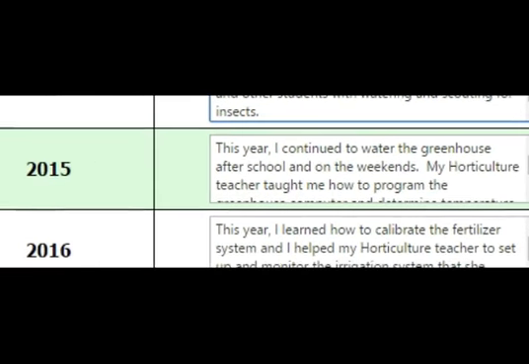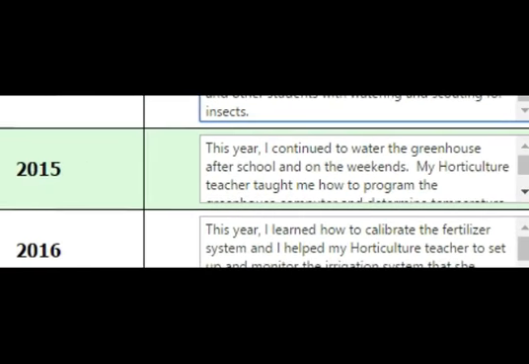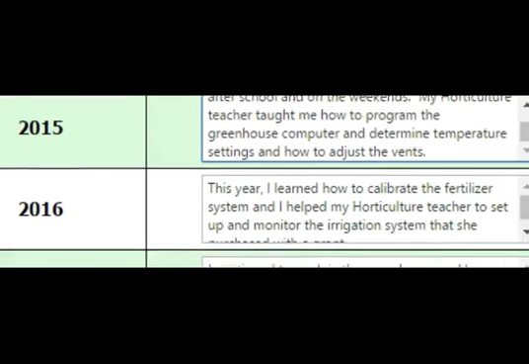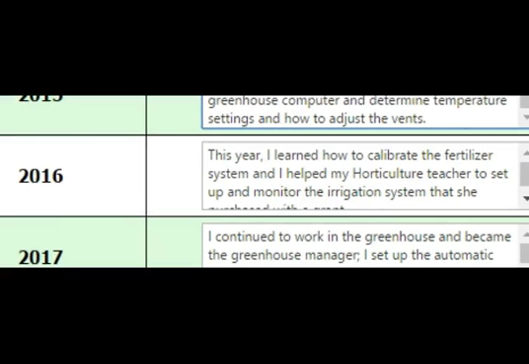Now in 2015, you can see I continued the project, and this year I continued to water the greenhouse after school and on the weekends. My horticulture teacher taught me how to program the greenhouse computer, determine temperature settings, and adjust the vents. So you can see from one year to the next, I have grown in my experience and I'm learning more about horticulture and the greenhouse.